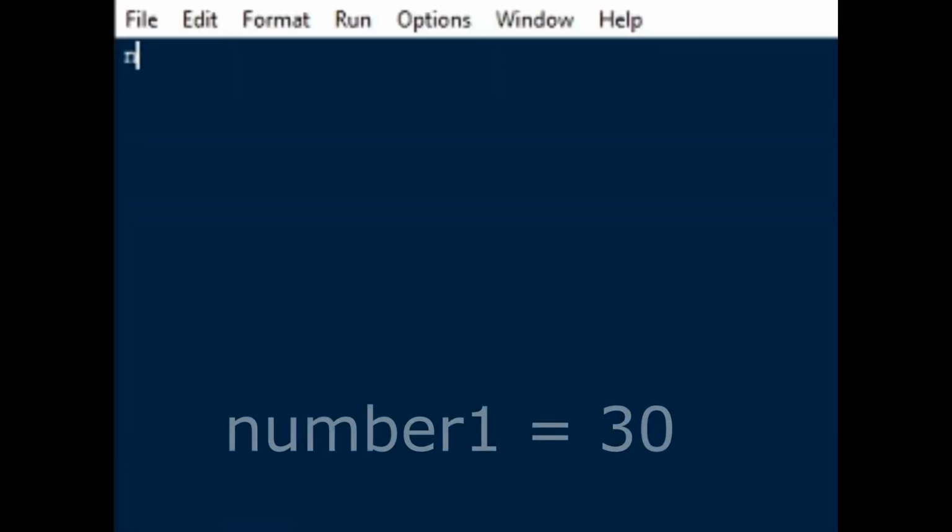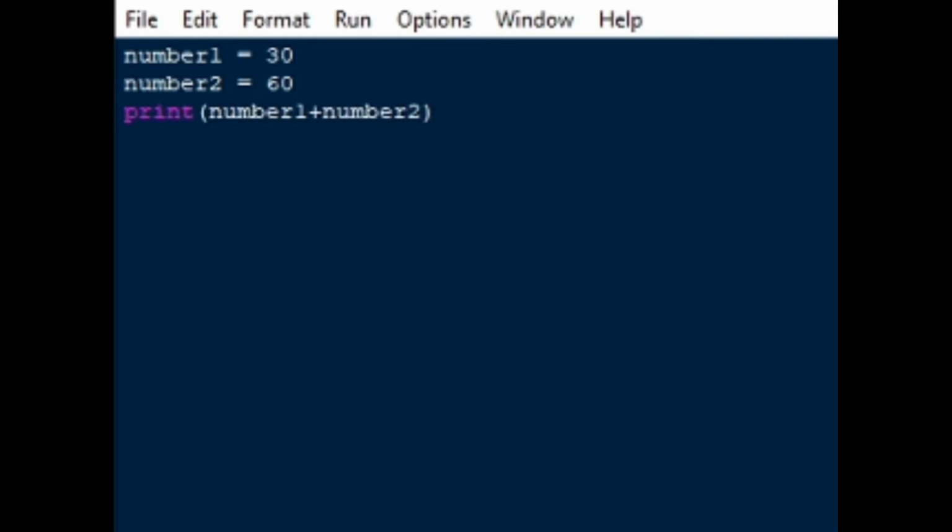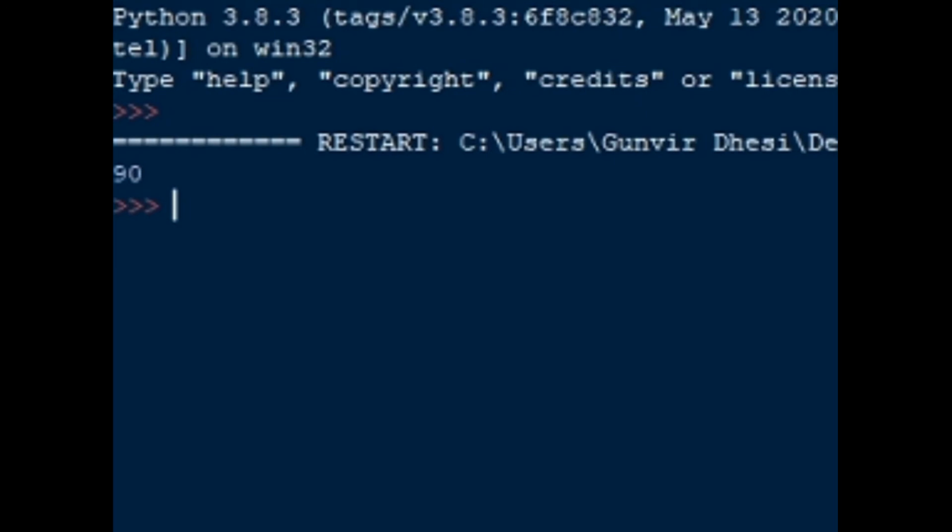We will first start off by writing number1 is equal to 30, number2 is equal to 60. These can be any numbers. This is up to you. I just chose 30 and 60. Now we could type in print number1 plus number2, and this will add them, and it will write 90 as the output, as we can see.